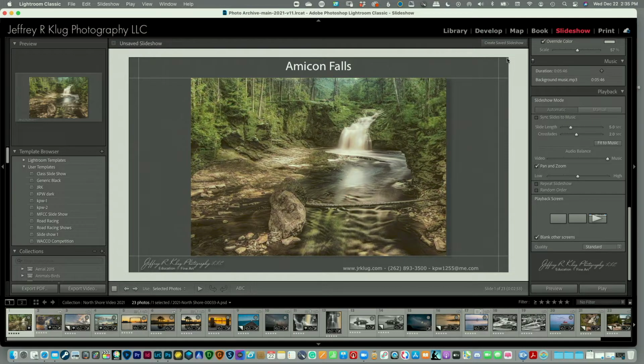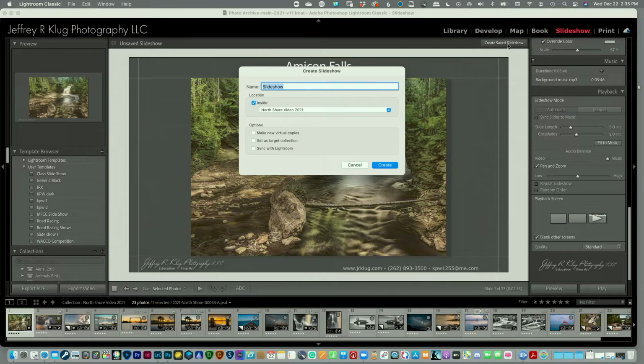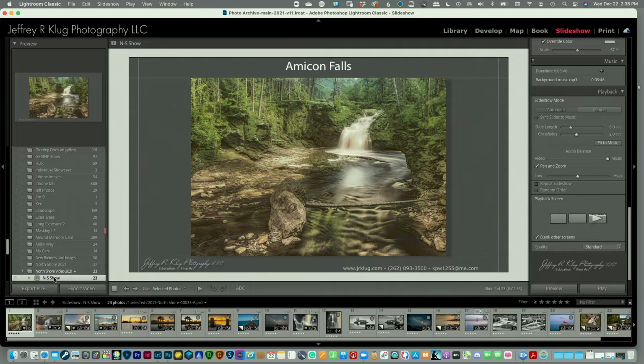Once you're happy with this, one thing I do suggest is to create a saved slideshow. This saves the order and the images into a separate collection. And you can just name this, I'm just going to call it N-S show and hit create. And what that does is it just makes a sub-collection of your main collection. So this way you've got it saved. It's got the order saved. Anything you do up here will be the same. Or you can delete from here or add to there, and it won't show up in this one unless you add it to it.